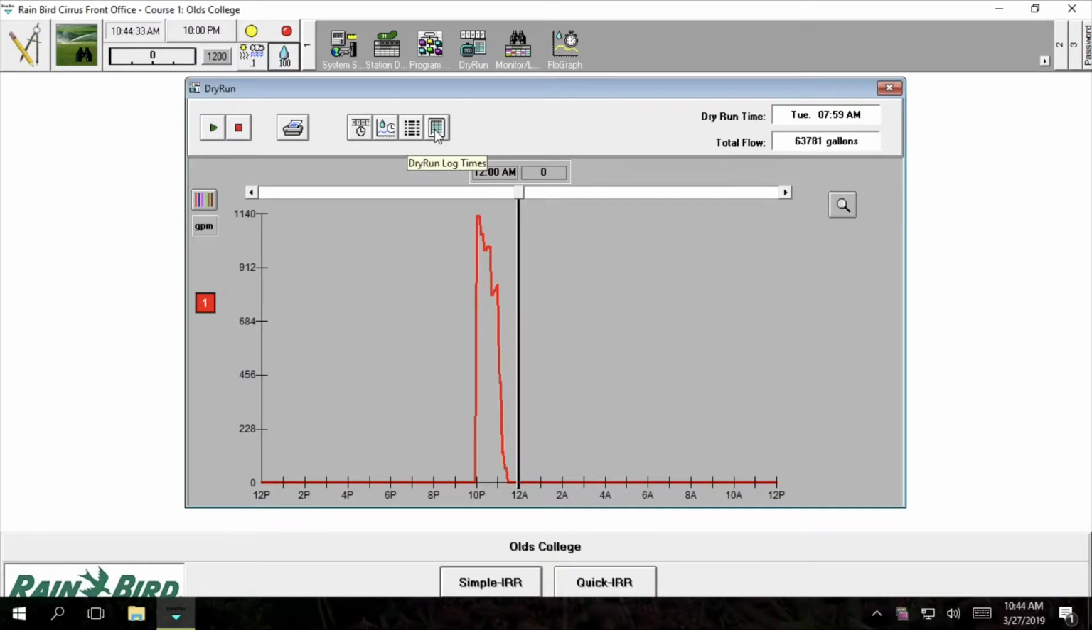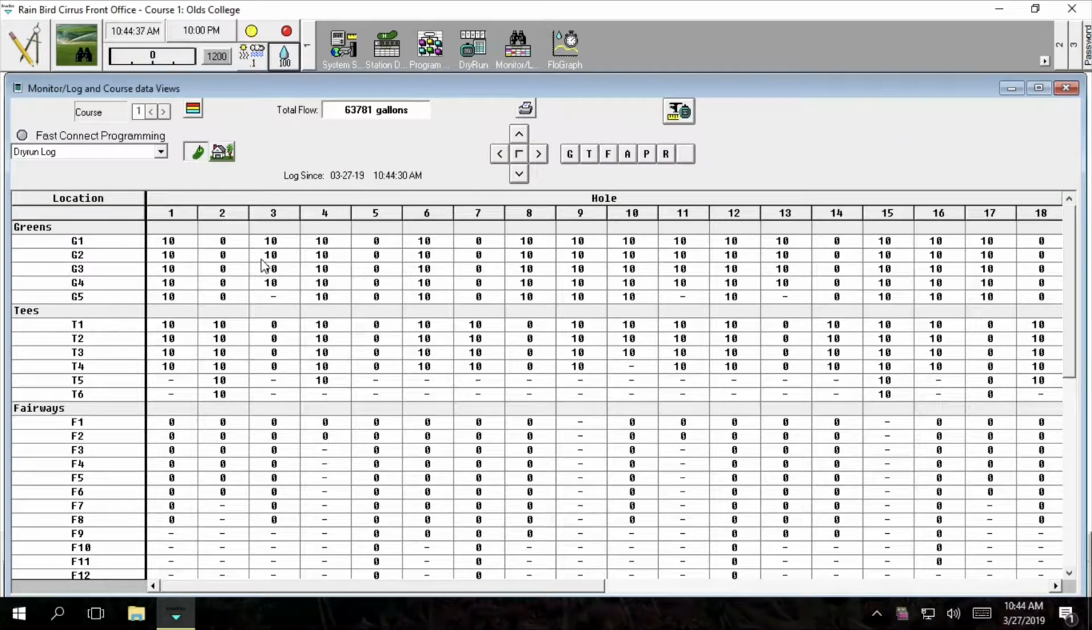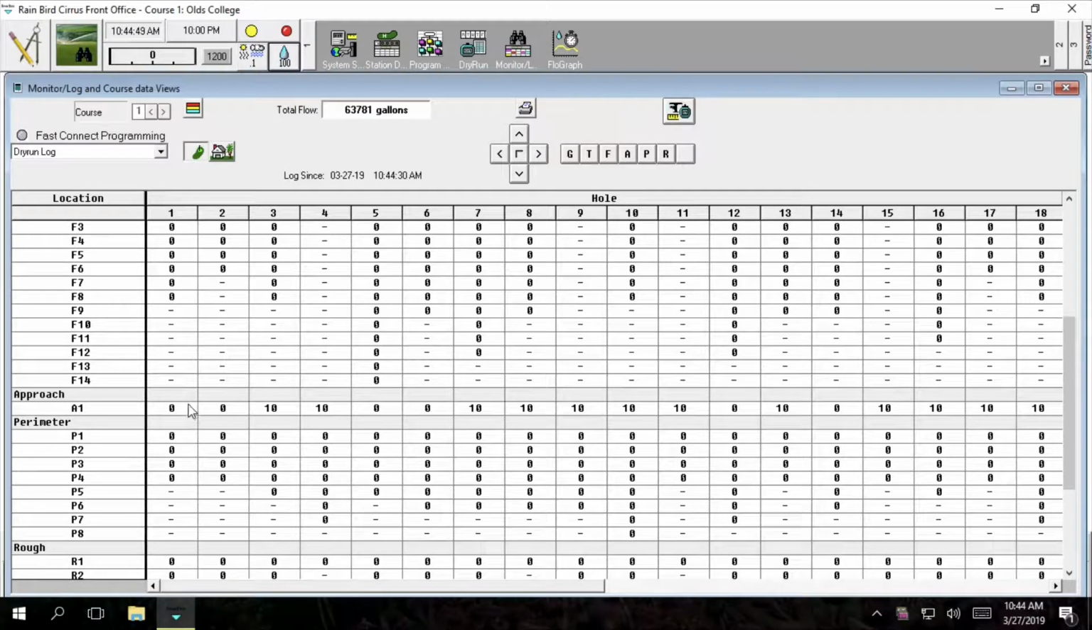So once this has been completed, we'll go into dry run log times. And as you can see, we have these greens off. They're showing 0 minutes. And same with the tees. If we scroll down, you can see that the approaches have been turned off too.